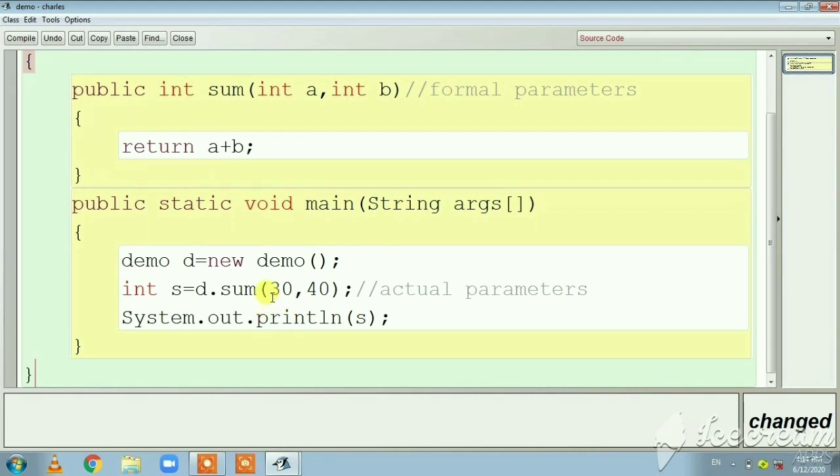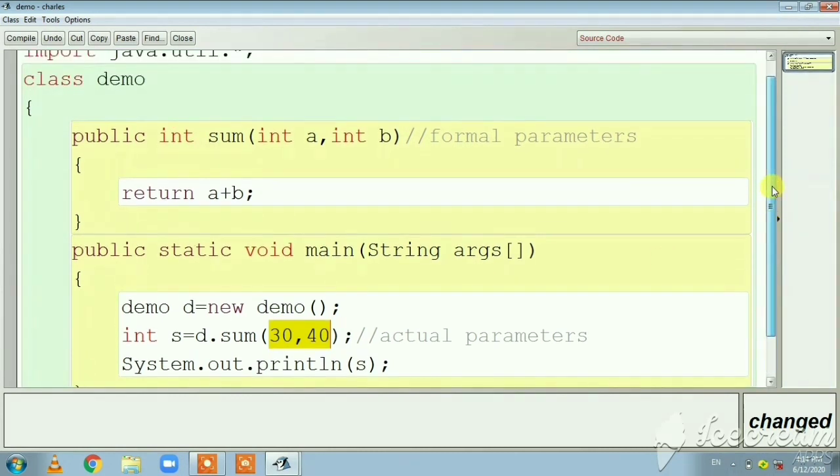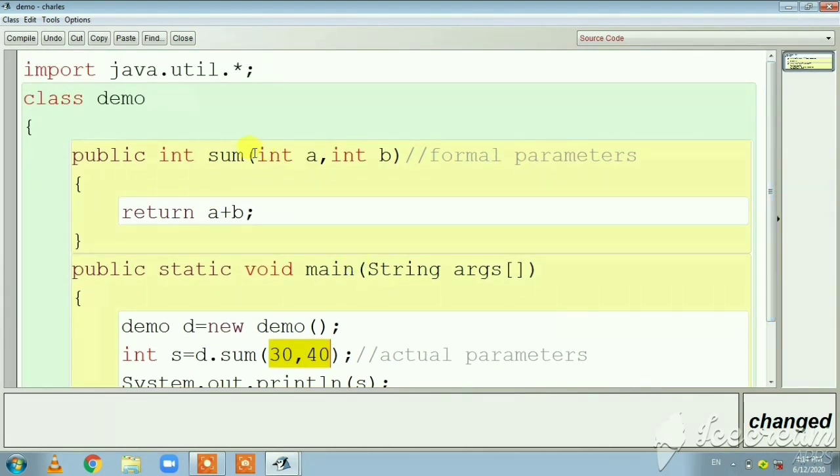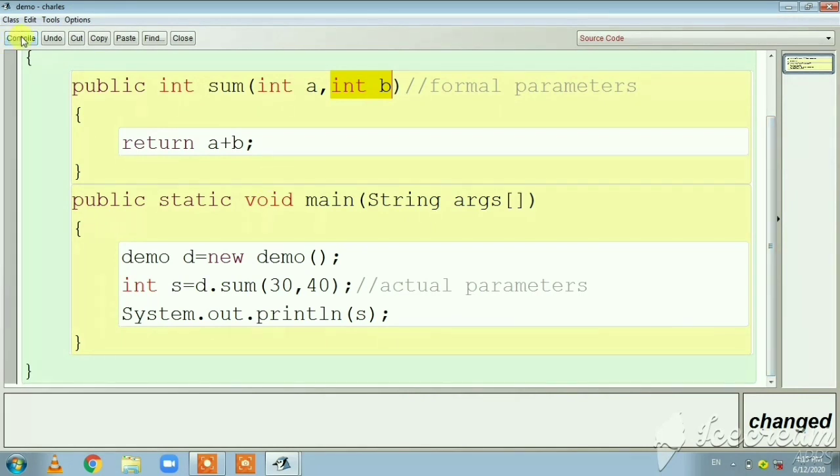See here, these values 30 and 40 are called actual parameters. Actual parameters will pass the value to the formal parameters. So 30 is passed to variable a and 40 is passed to the variable b. Now I am going to compile the program.